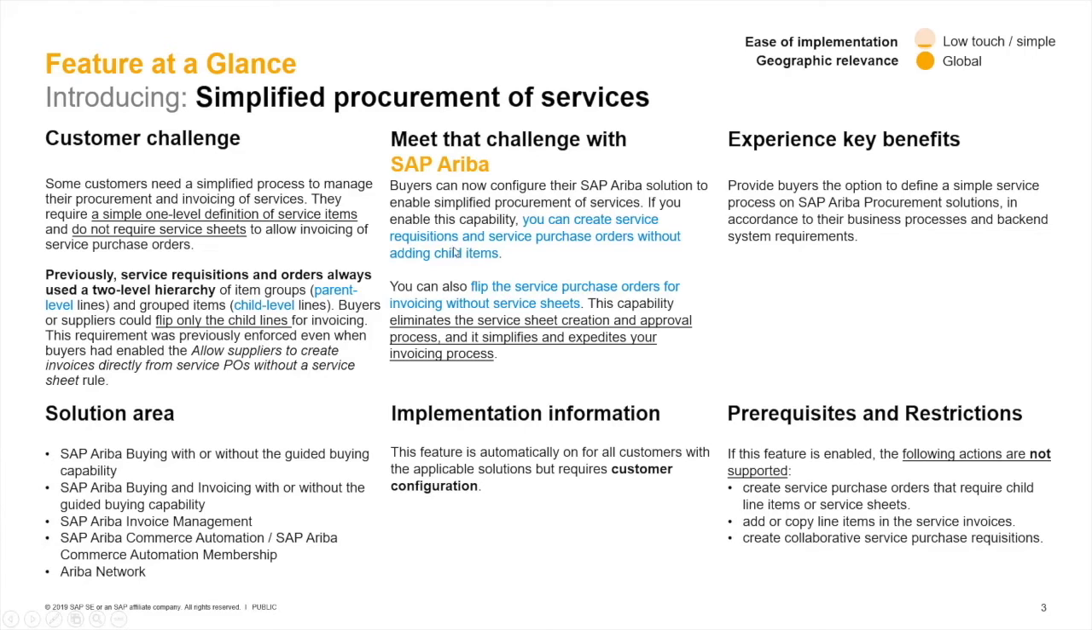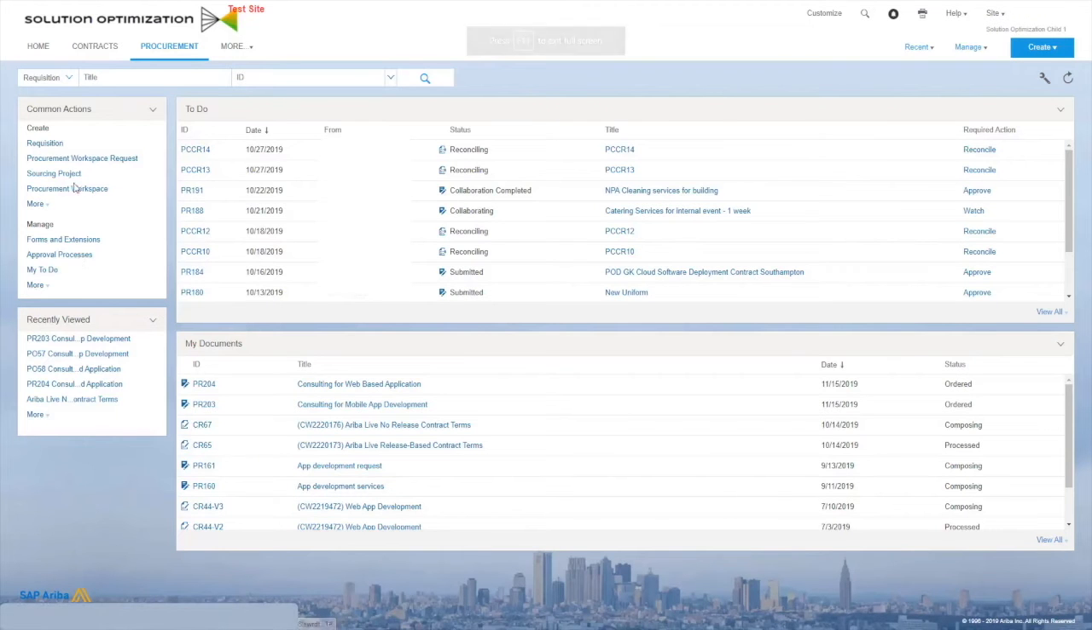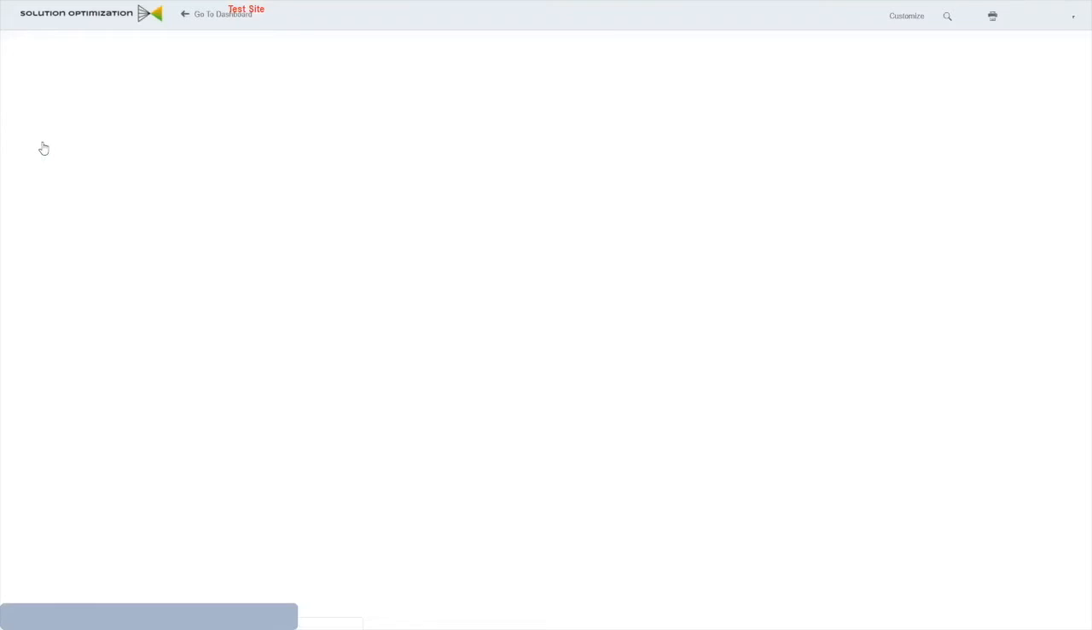You can create the service requisition or the order without adding children items. Keep in mind that when you turn this feature on in the realm, it's going to be either a simple service or a complex service. I don't think you can have both, simple and complex, in the same realm. It's all or nothing. Creating a simple service requisition is straightforward, similar to how you create any other requisition.